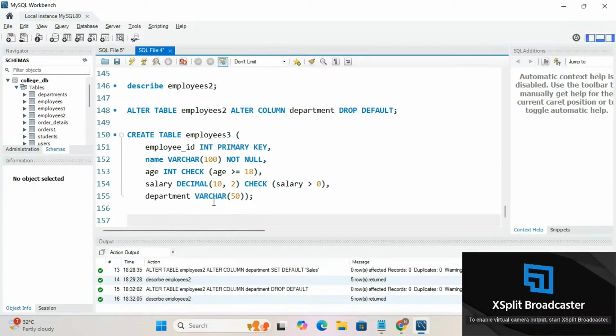See, what is the condition here? I'm trying to create an employee table. But if you see here, I have defined a check constraint for salary. Can salary be negative? Impossible. Can age be negative? Impossible. But the conditions that I'm specifying here are different for different columns.